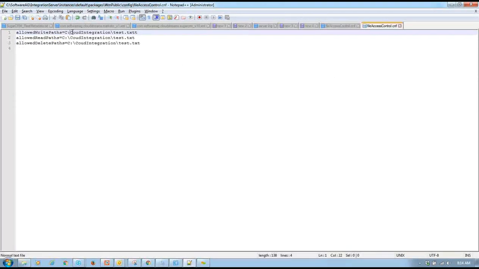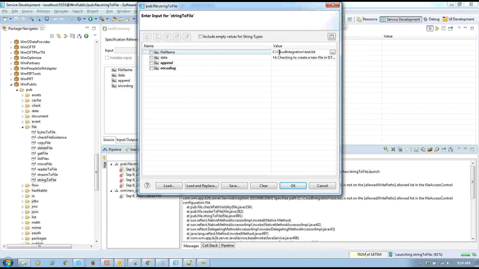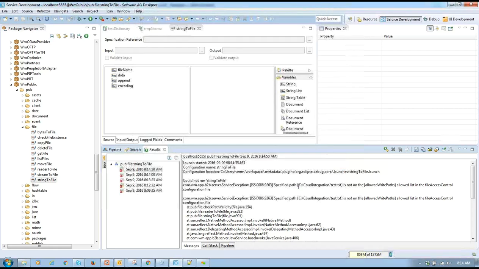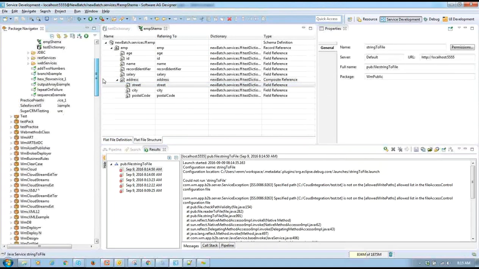So we are doing it in the wrong way. Okay, this I will check and update you. Something is wrong here. We'll just create a string. The writing into file I will show you when we are working with the services.